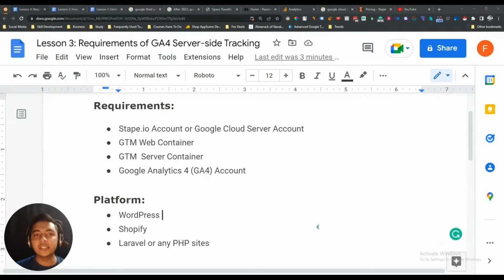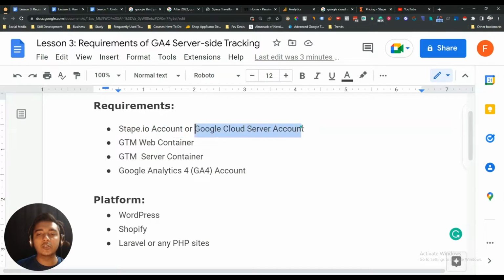Hello, smart marketers. In this video, I'll show you what things you will need to set up Google Analytics for server-side tracking. And see, here you will need one stape.io account or one Google Cloud Server account. And you will need one GTM web container, one GTM server container, and one Google Analytics 4 account. Also, on which platform can you practice this course? You can practice it on WordPress, on Shopify, and also on Laravel or any other PHP site.